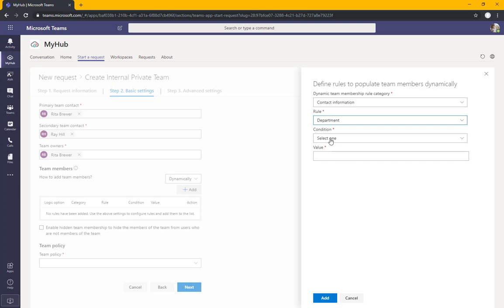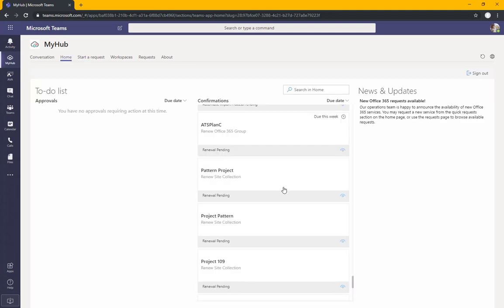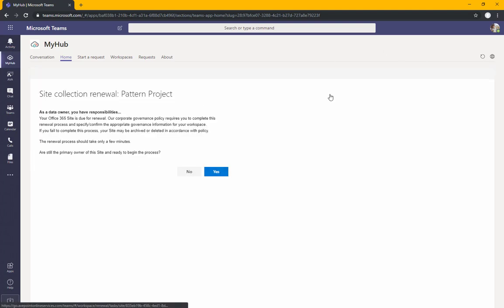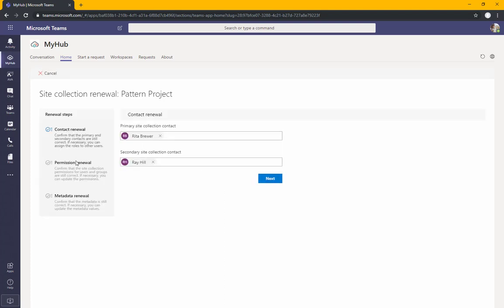MyHub enables a simple catalog of Office 365 services tailored just for you and your teams. Users can answer basic questions to be guided to the right services. Governance is built right into each request and service, and there are no extra steps for your IT teams.